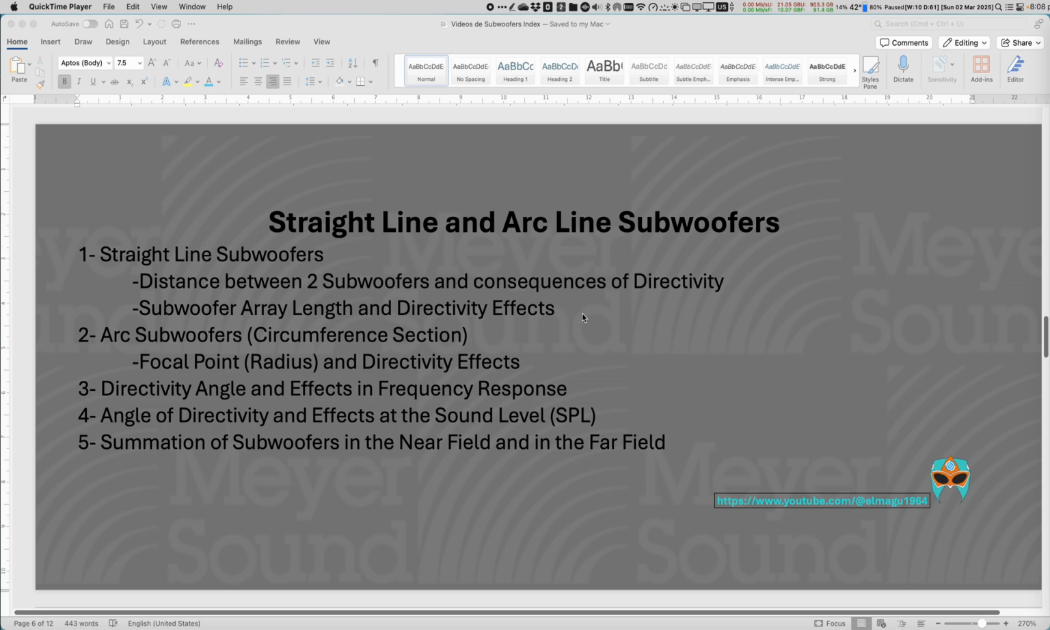As soon as we understand straight line behavior, we will discuss subwoofers in an arc line configuration, which we have to understand as a section of a circumference. And every circumference has a focal point that is in the center of the circumference and has a radius that is the distance from the center to the edge of the circle. In this case, the edge of the circle is where the subwoofers are being deployed. And we will see how focal point and radius have tremendous consequences in the directivity of the subwoofer array.